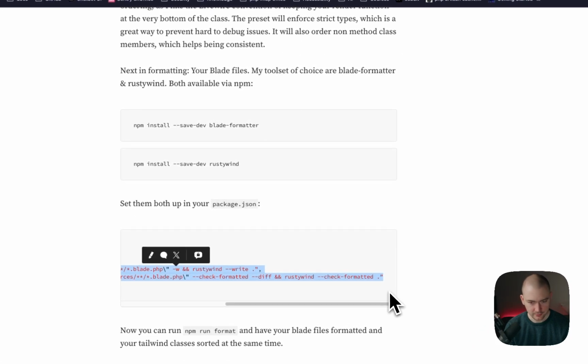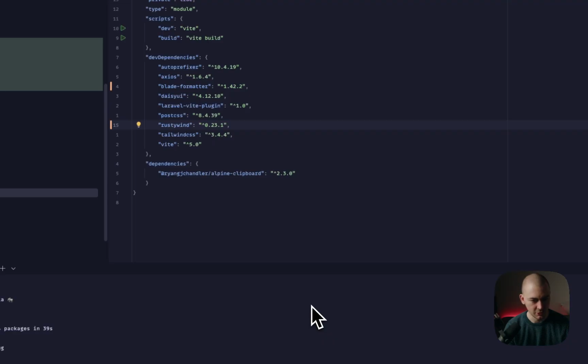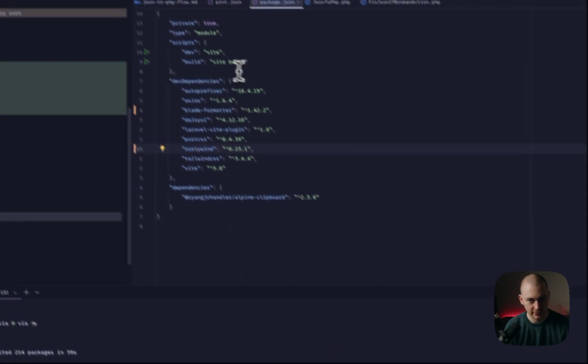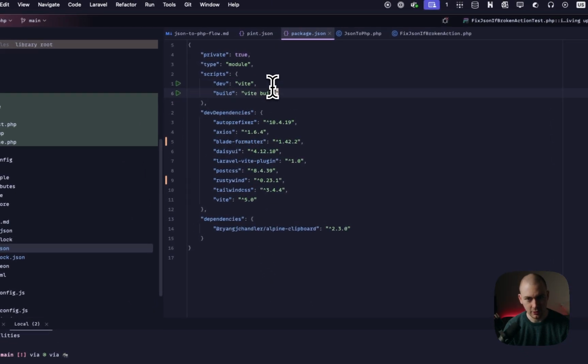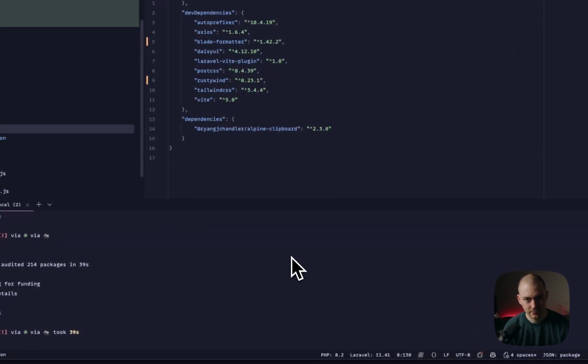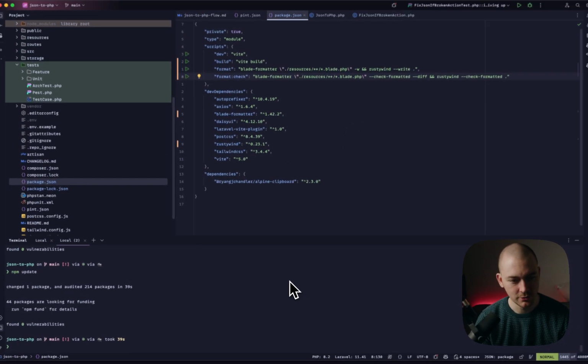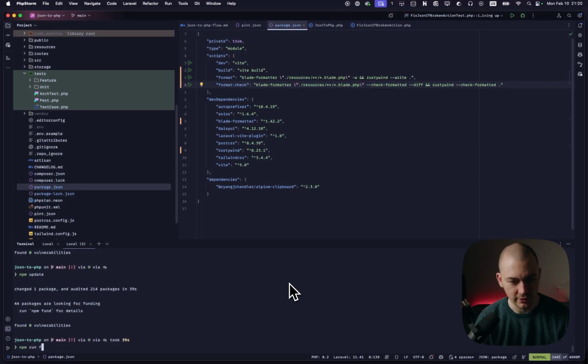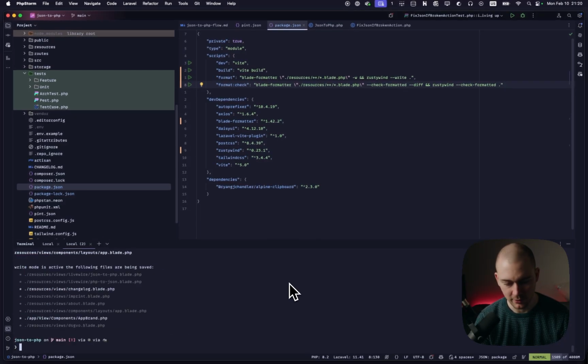So let's copy this. We should be done here by now. Yes, we are. We add a comma at the end, and then we paste this in. Important to not have a comma at the very end, because JSON will complain. And with that, we can actually run npm run format. And then everything will be executed.